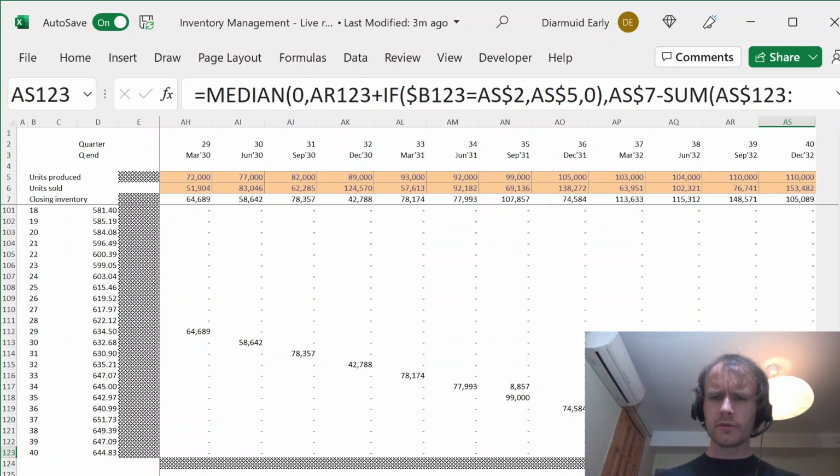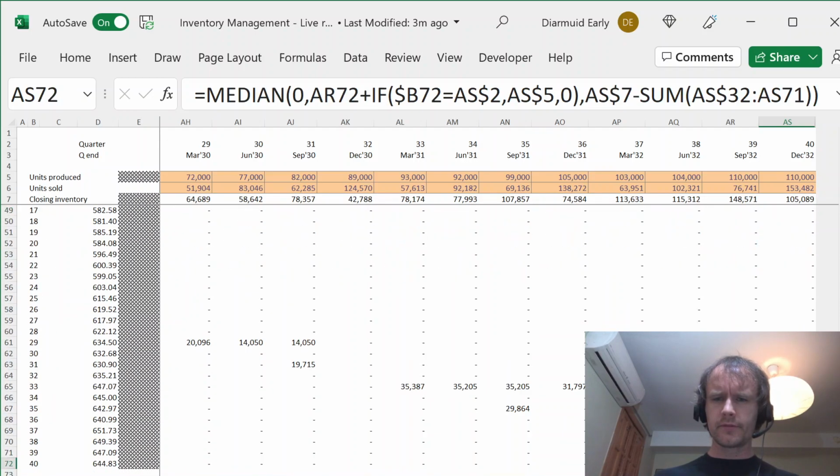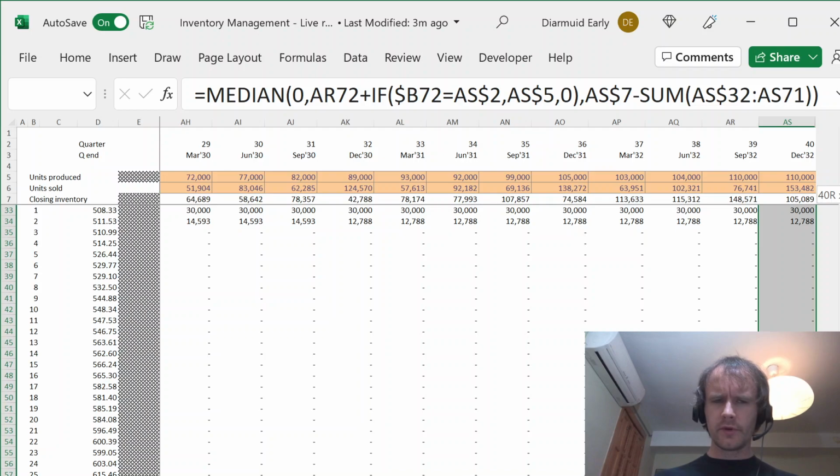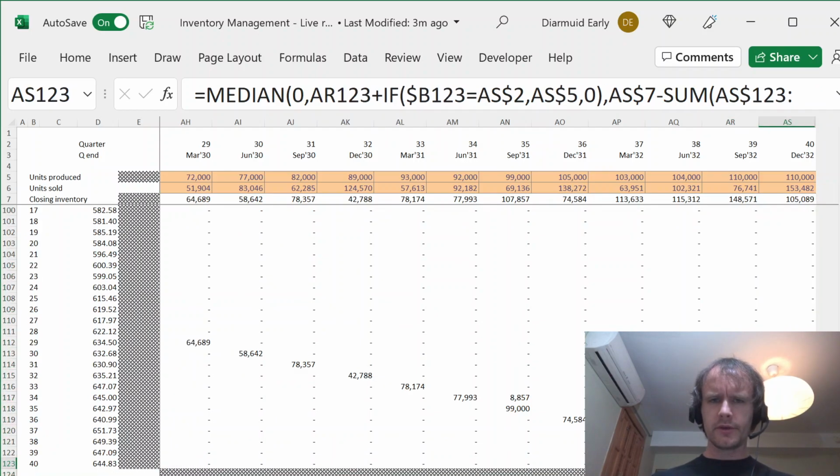Do we sell? No, we don't. Okay, that's concerning. So here under LIFO, I have things that add up to 105,089. Under FIFO, for some odd reason, I don't, and it should be here.